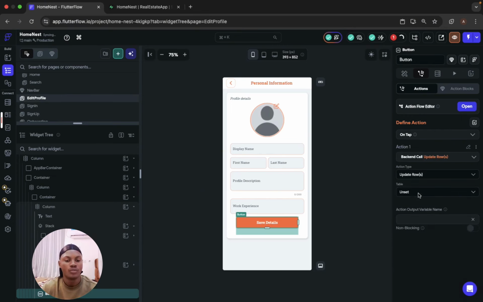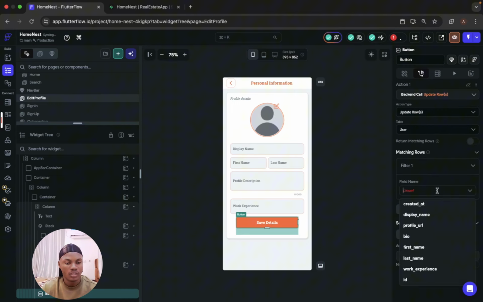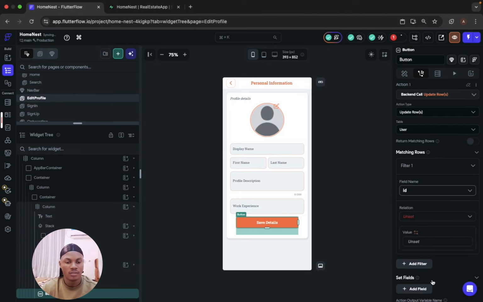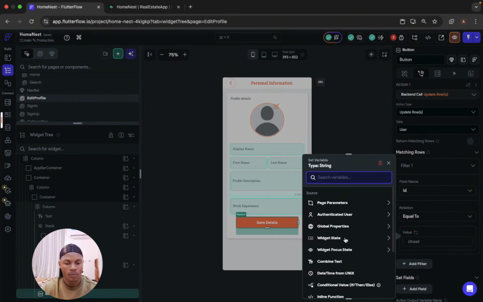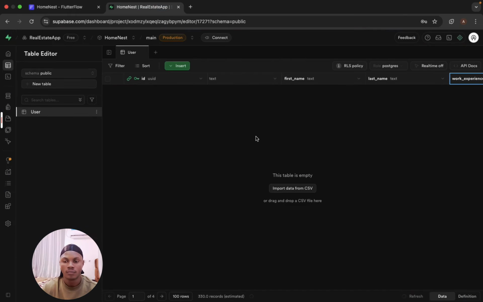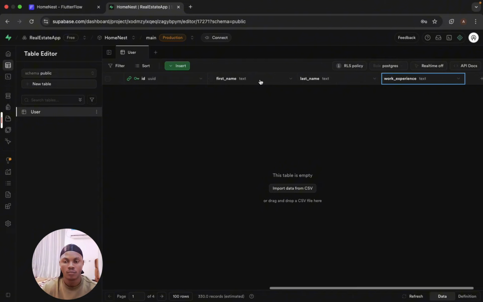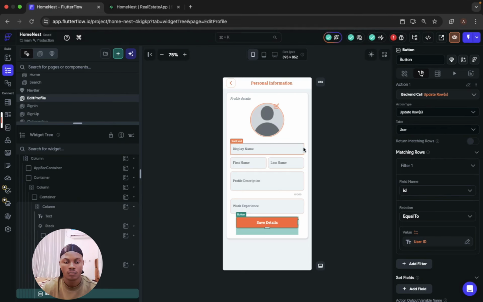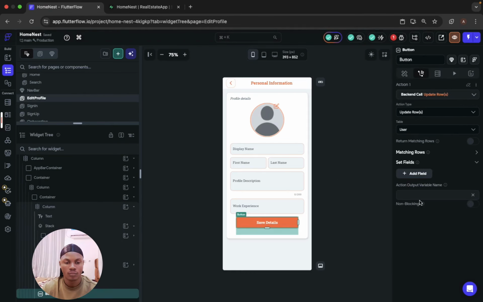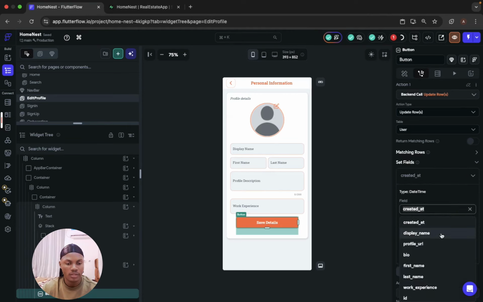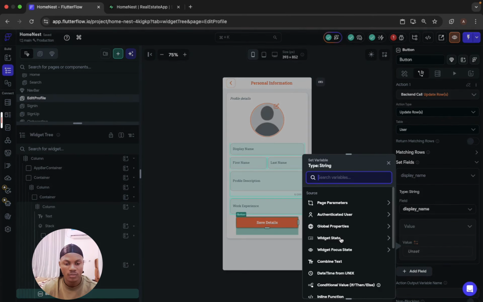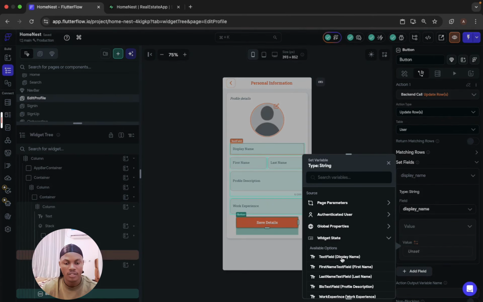We update Supabase row, the user row, and then the match field should be the ID. ID of the user should be equal to authenticated user ID. And then the field we are going to set is the display name, which is going to be from the widget state display name text field.